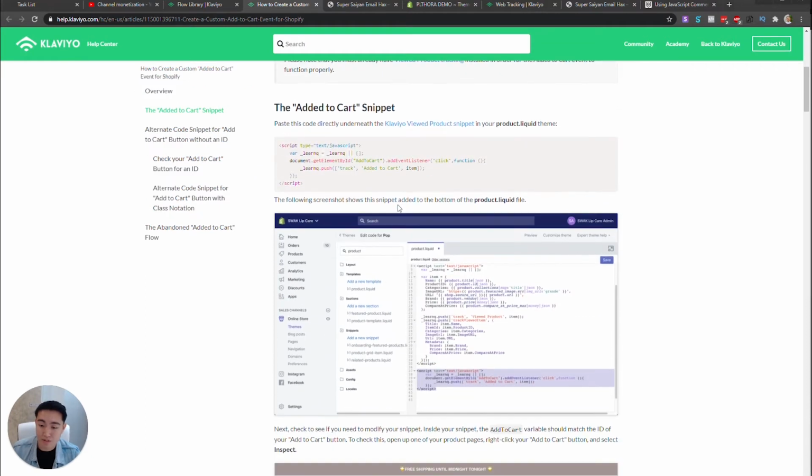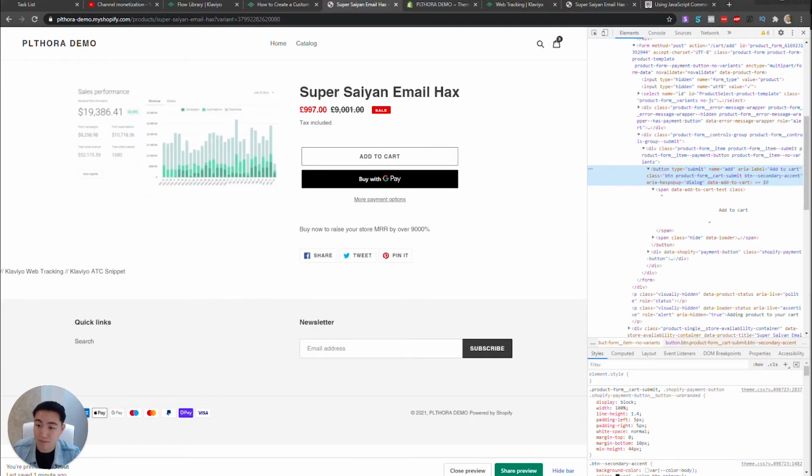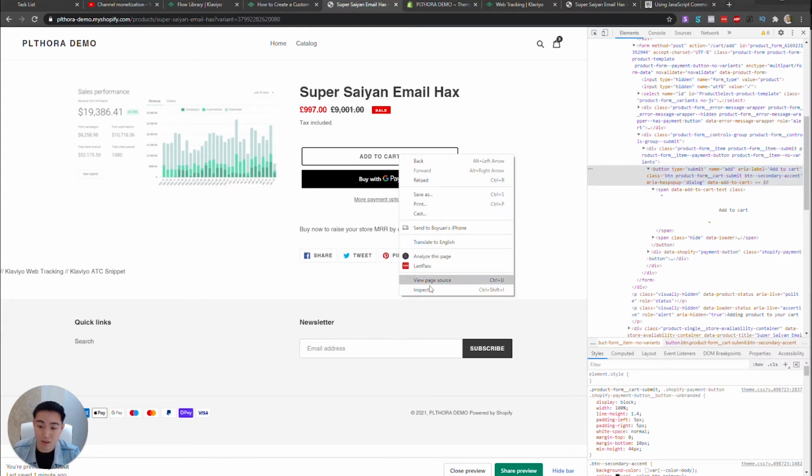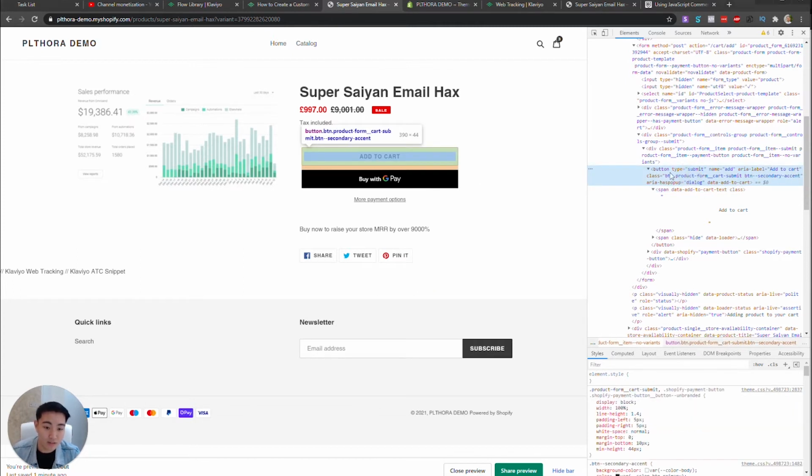So how you do this is you want to look for one thing on your product page. If you go to any product page for your store, this is just one that I've set up for quick demonstration purposes, you want to right click and Inspect Element on the add to cart button. And you're going to see here the code responsible for this button. You want to look for two things.